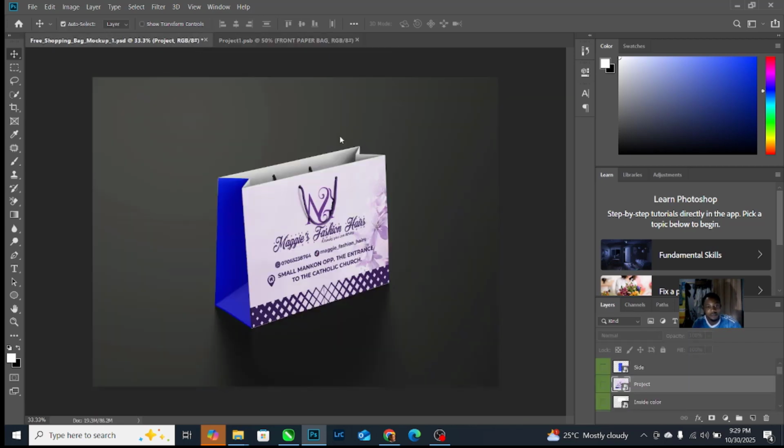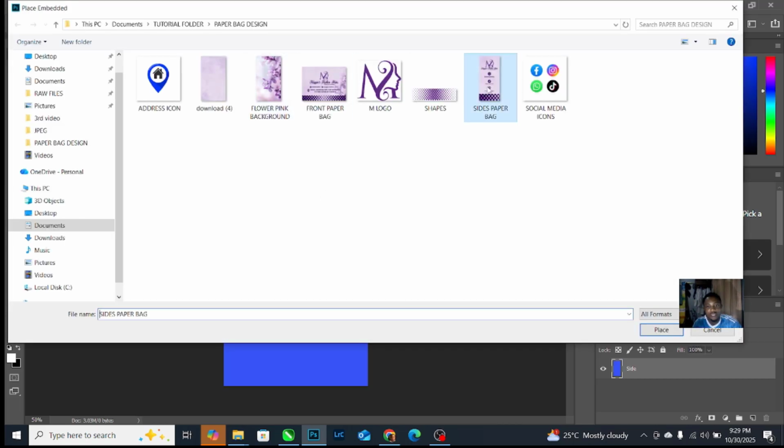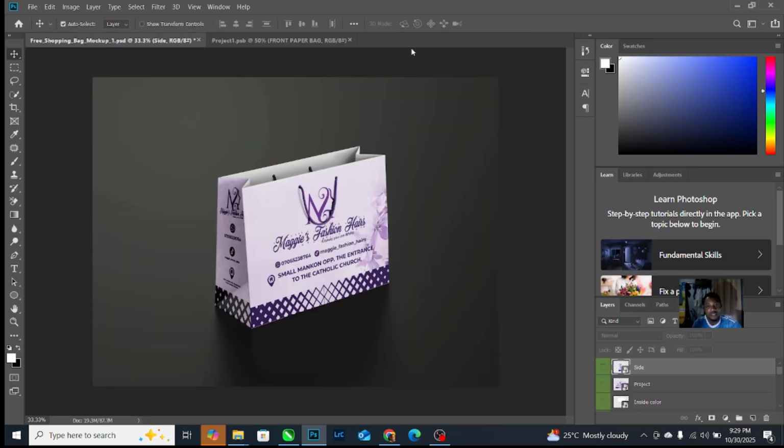Click on save. Good. So the next one is to click on the side, then come to File, Place Embedded, then click on the side you designed. Click on Ctrl S to save. Close this. Close this too. So this is our bag now. We want to change the background.